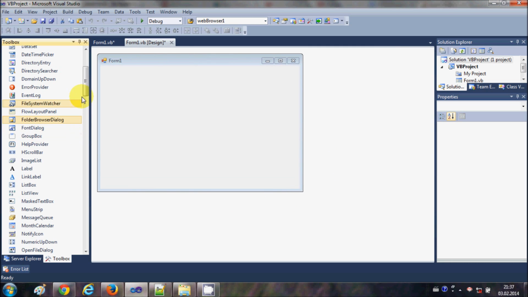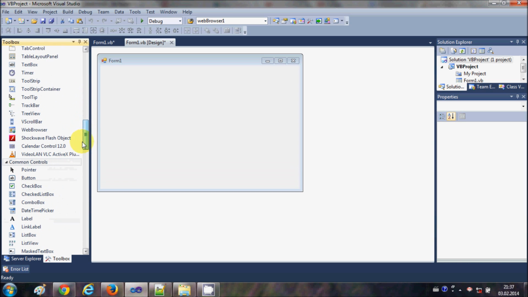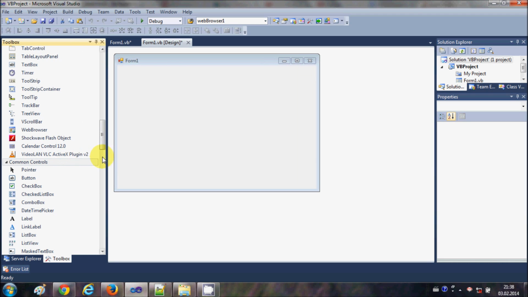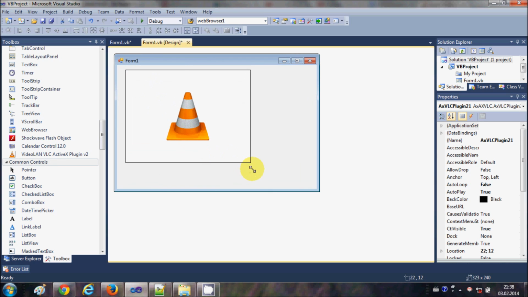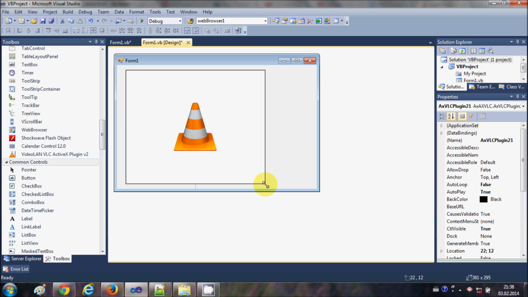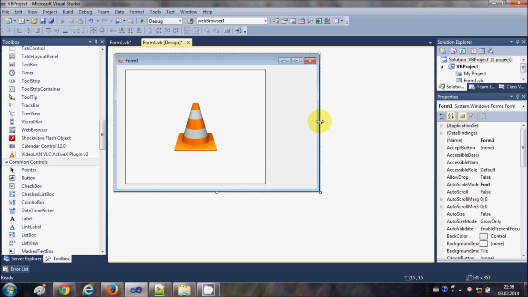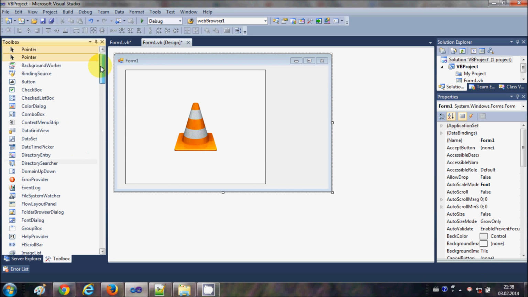And what it will do is it will add a new tool called VideoLAN VLC ActiveX plugin from here, and this plugin we are going to use in our form. So just select this and drag and drop it into your form, and let's make a simple little application to open some video inside this video player, VLC media player, and start, stop and pause the video.